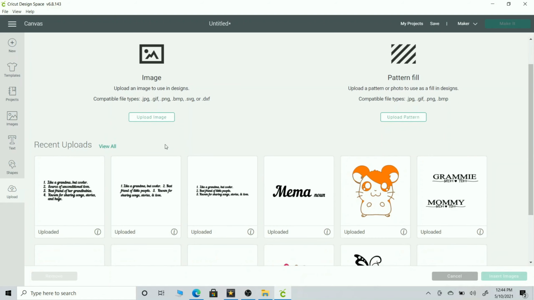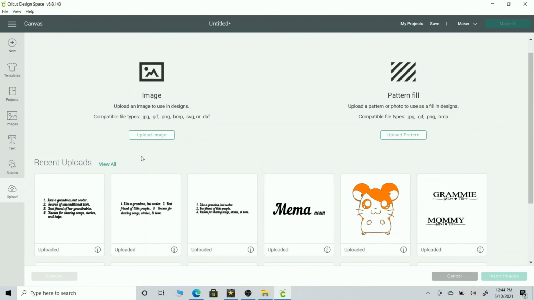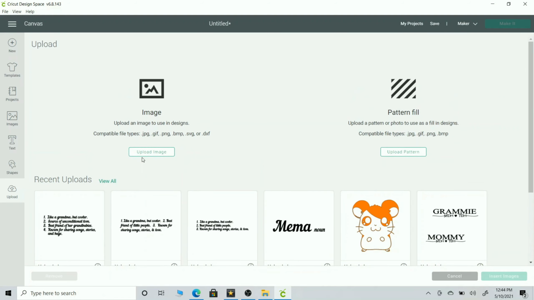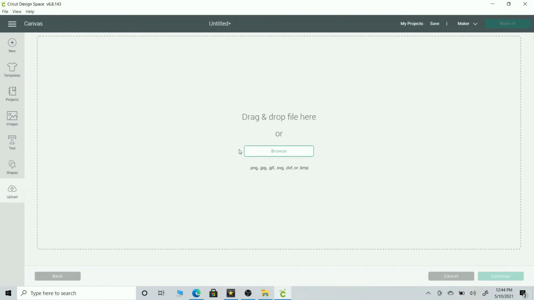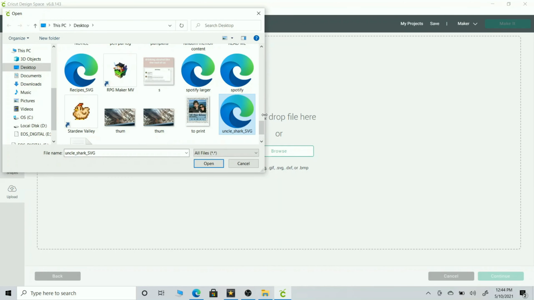All of your most recent uploads will be located down here. You can always hit View All, and then it will open up every single image that you've ever uploaded. If you would like to upload a new image, select Upload Image. Now you could either browse or drag and drop a file here. And then we will locate an image that we can upload into our design space. I am going to choose to upload the Uncle Shark SVG.